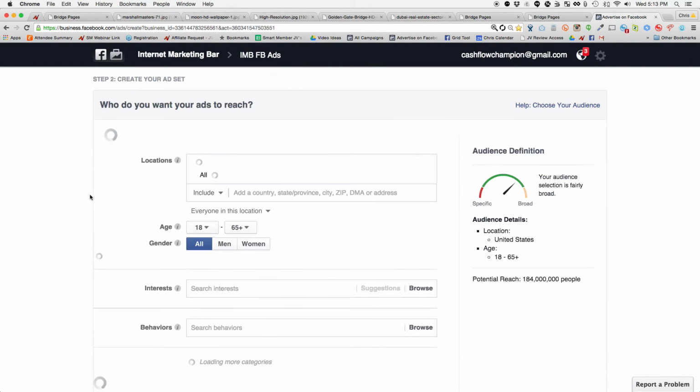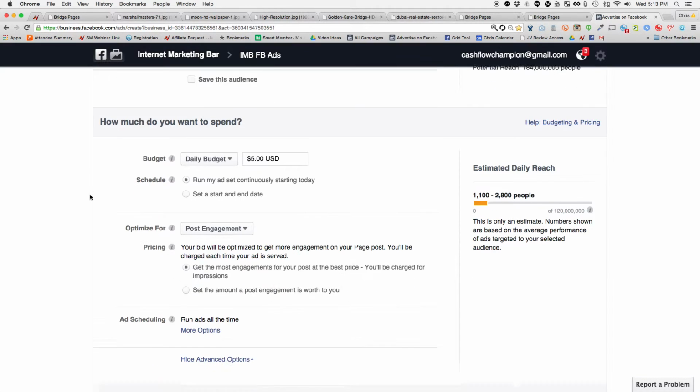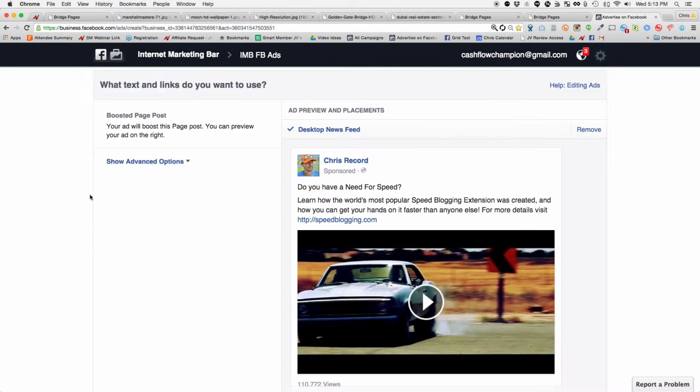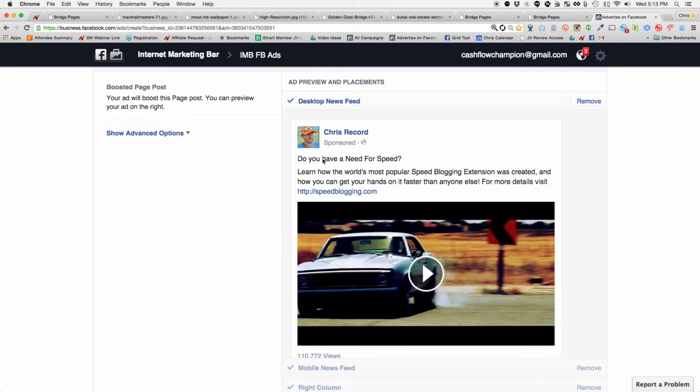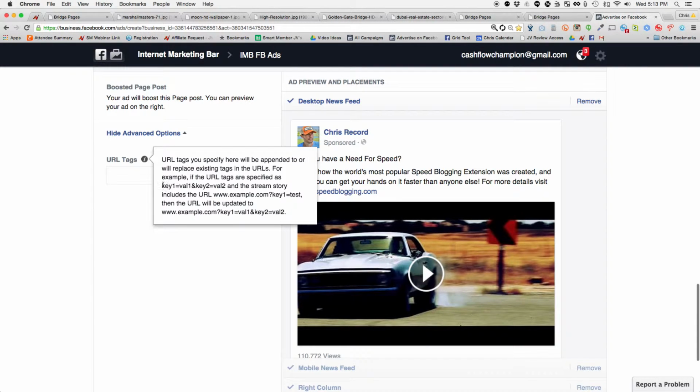I want to skip right down to a little section in case you're not aware of it. When you're running Facebook ads, okay, like this one here, do you have a need for speed? Here's a Facebook ad I'm running. Now look at this, show advanced options. There's this thing called URL tags, okay? Where you're able to basically put variables, blank equals blank and blank equals blank, what I'm showing you right now. These are called URL tags. They're very, very easy to use.